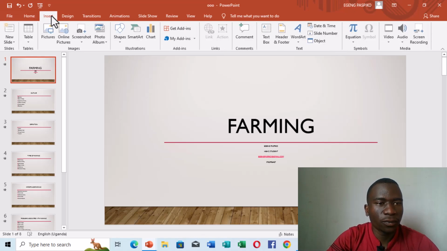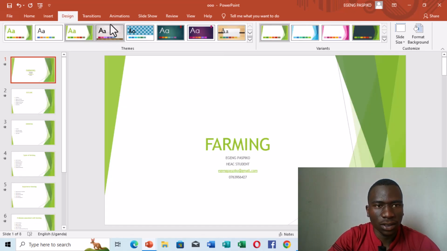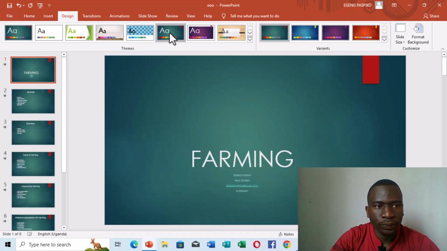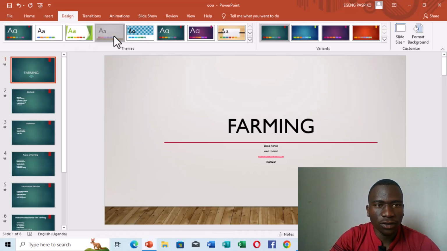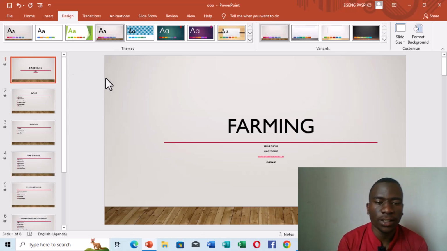As in the first video, you can even change the design in case you want. Just choose any, it will automatically change, or any one you want. I've chosen this one for this video. So we are going to see how we can make a presentation on farming. Then we shall even insert some pictures so that the audience really feels the work, so that it will not be a boring presentation.